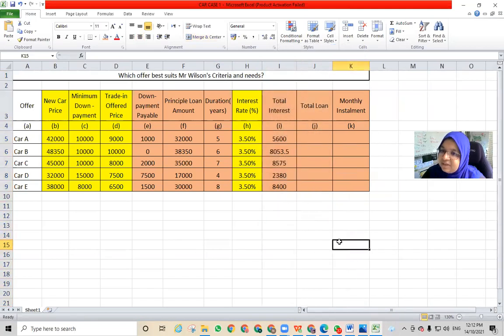Change it in percentage, 0.035. Right. 3.5% over 100. And then you change it to percentage, also can. Then only it will work, okay? These are among the tips that you should know when you are working with percentage in a spreadsheet, okay?